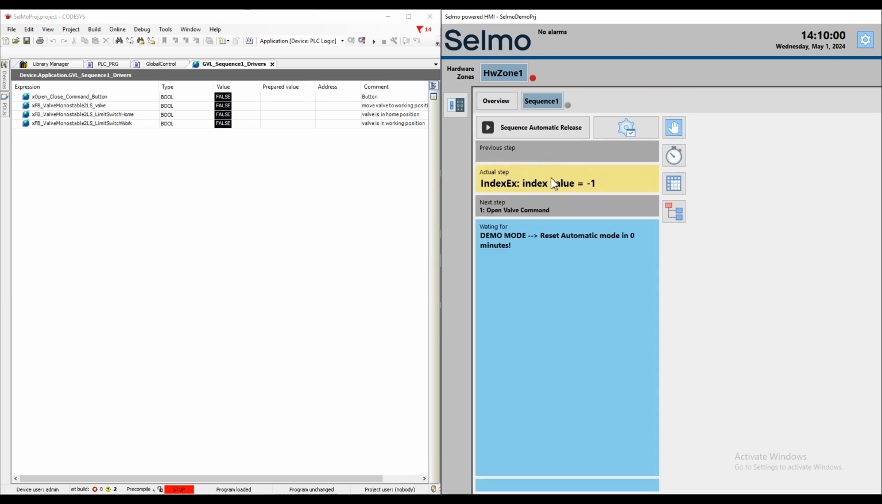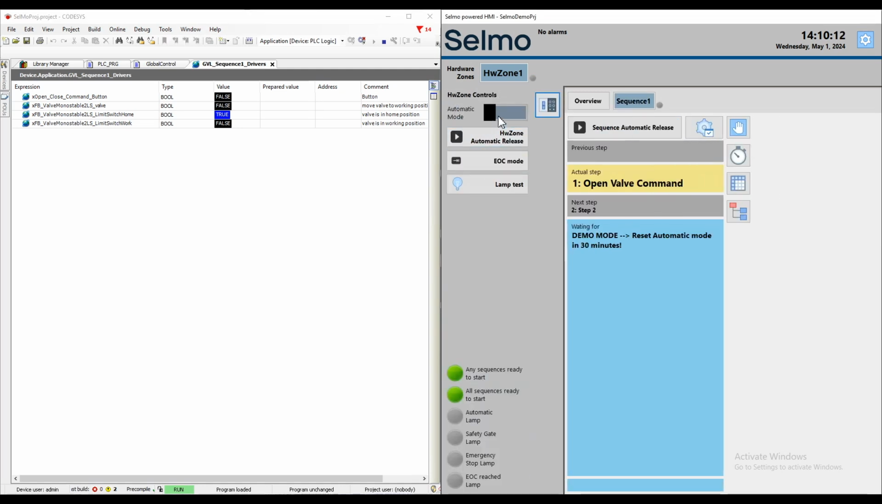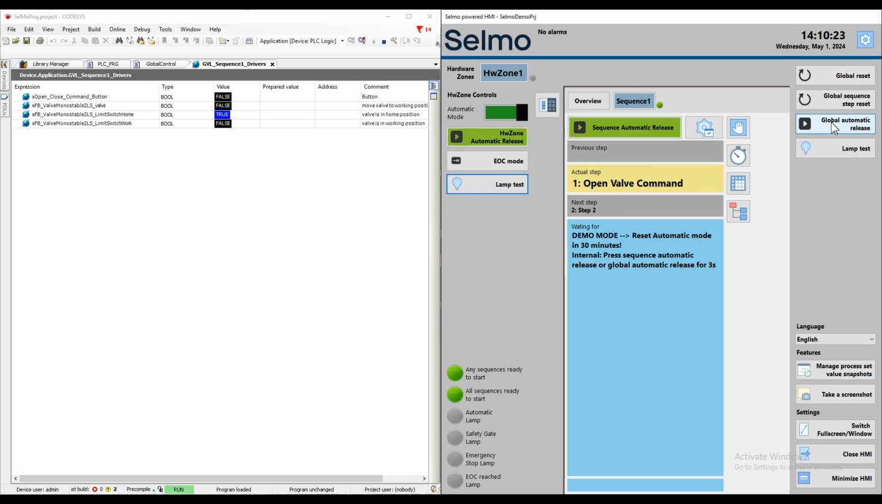Okay, now if I go here, right now it is showing index X. So let me start the emulator, and it will show you the sequence we had defined during our operation, our logic layer basically. To put the sequence into automatic mode, we need to first enable the automatic mode, and then there's a global automatic release. This particular button we need to click for 3 seconds, then it will come in line, and now the sequence can be started.